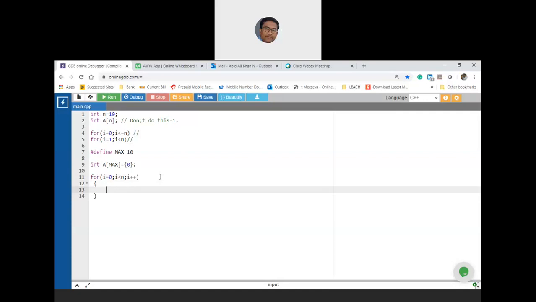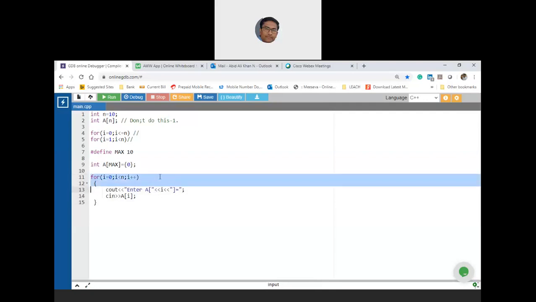Assume that you are asked to accept the n elements. Then you write cout, enter a of i equal to, then cin into a of i. You can probably write a of i plus 1, nevertheless, I advise you follow with i only. And whenever you are accessing the array elements, you have to use the for loop starting always from 0 to n only. That means you have total elements from 0 to n minus 1, where a of 0 is the first element.